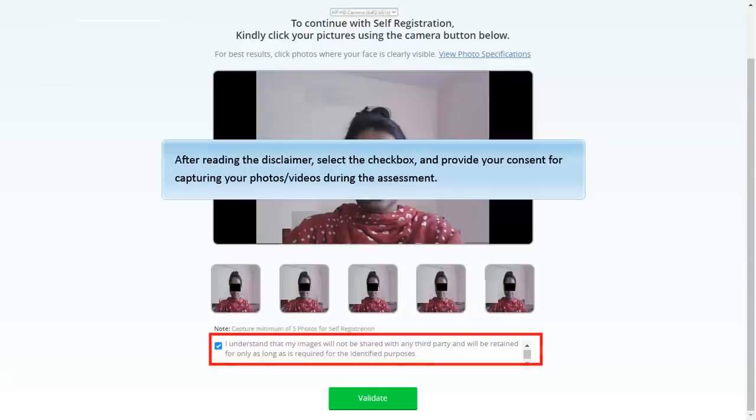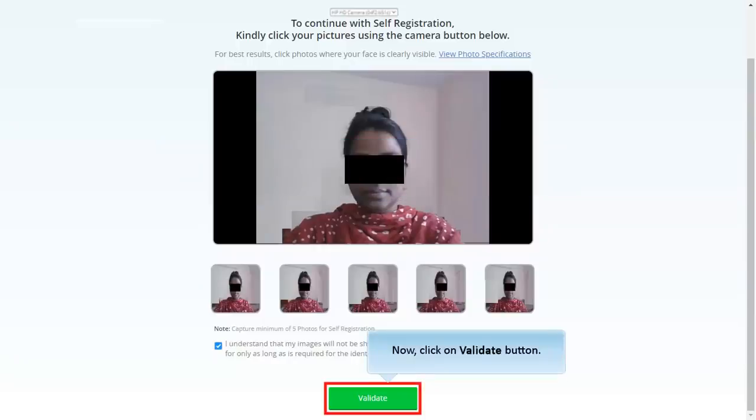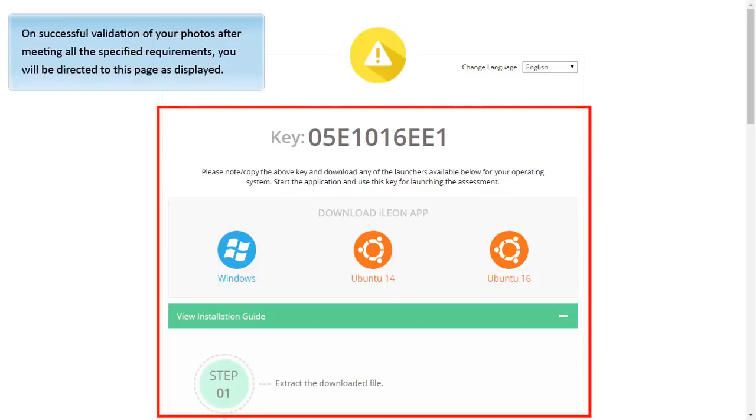After reading the disclaimer, select the checkbox and provide your consent for capturing your photos or videos during the assessment. Important point to note: your personal data, including the captured photo and video, is used only for proctoring and will not be shared with any third party. Now, click on the Validate button. If your images do not meet the required specifications, the system will display a warning message. On successful validation of your photos, after meeting all the specified requirements, you will be directed to this page as displayed.